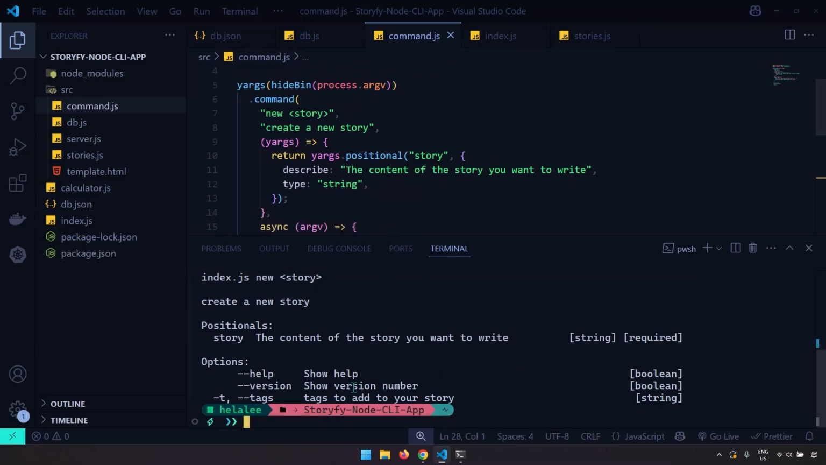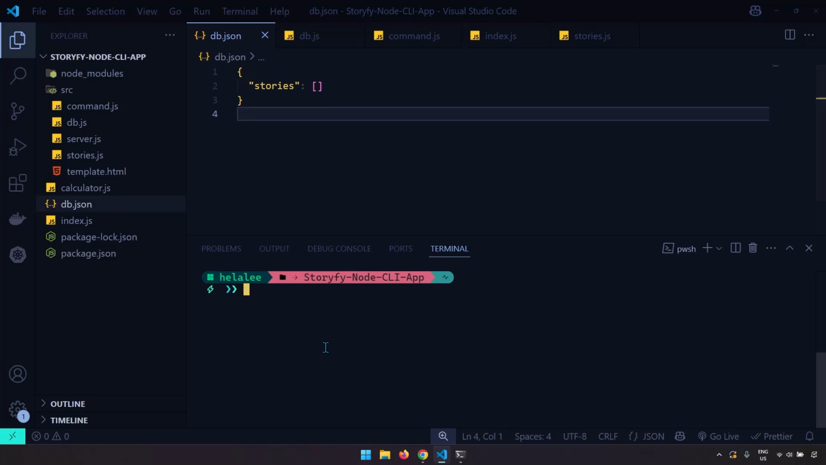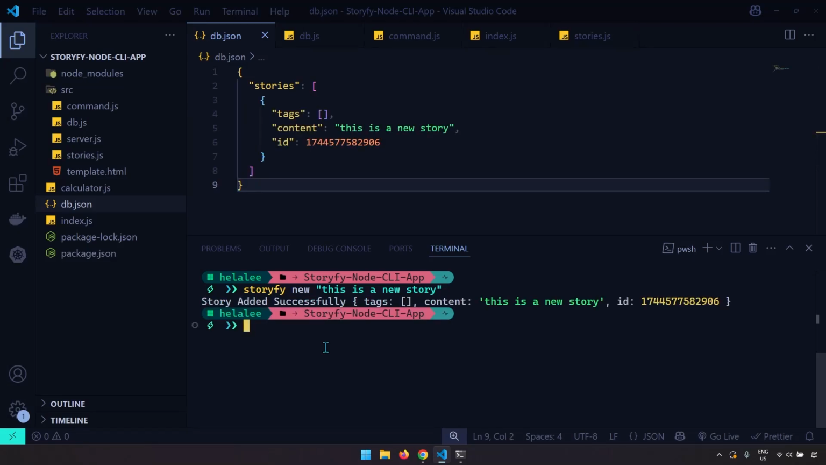All right, so now that we know all of this, why don't we go ahead and create something inside of our database? So I'm going to say Storyfy new, and this is a new story. I could add some tags, but for now, I'm just going to hit enter. And there we go. Congratulations. We didn't have any errors, and that's very good.